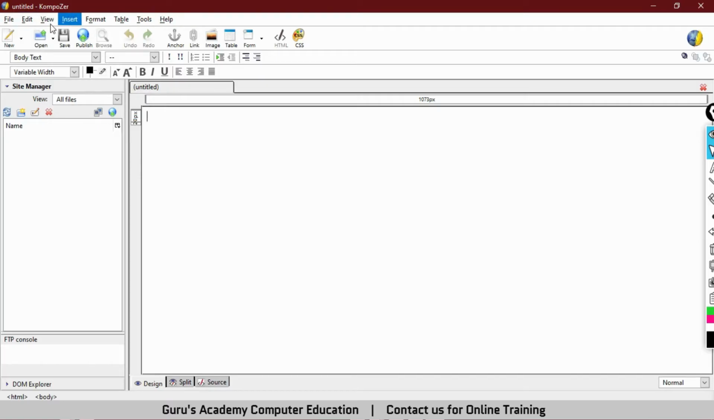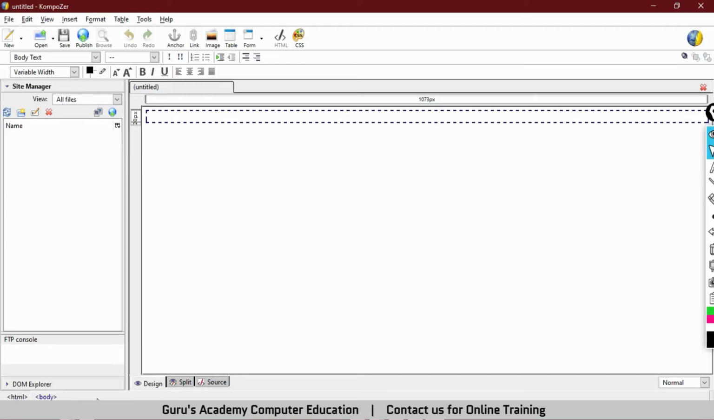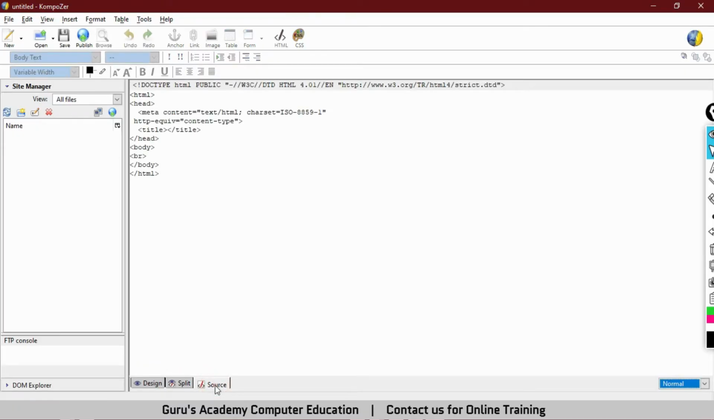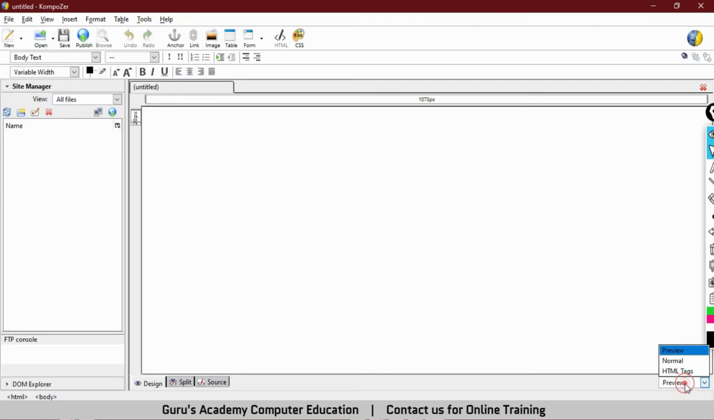Here we have all the menus, right? Then we have composition toolbar, this one. Then we have format toolbar 1, format toolbar 2. Then we have page tab. This is site manager. This is page area. We have status bar at the bottom, right? Then we have 3 different views: design, split, and source, which we will discuss later. On the right hand side of the window, we have edit mode toolbar, and in edit mode toolbar we have 3 options: preview, normal, and HTML tags, right? So this is the interface of KompoZer.